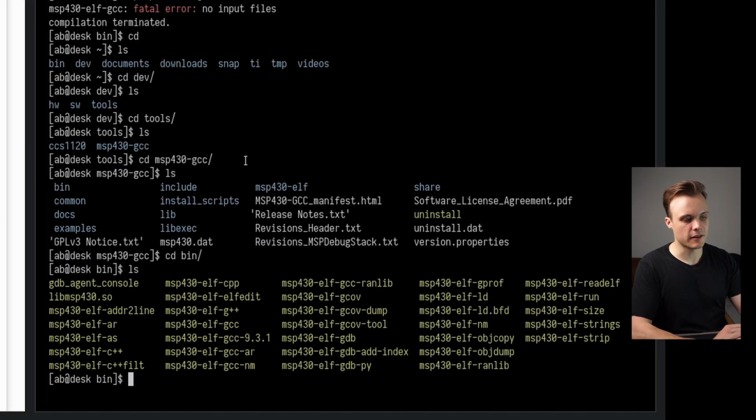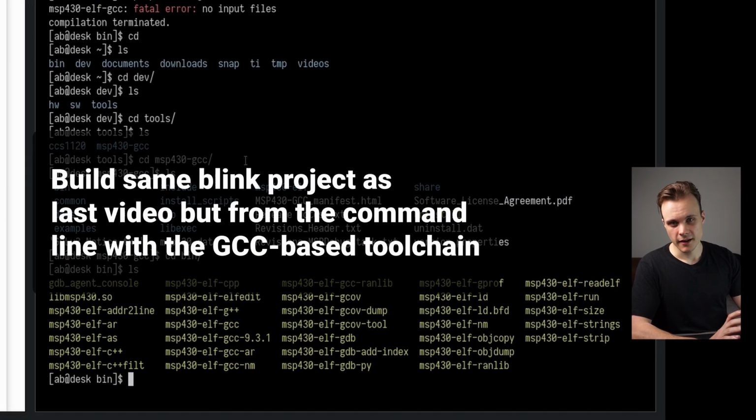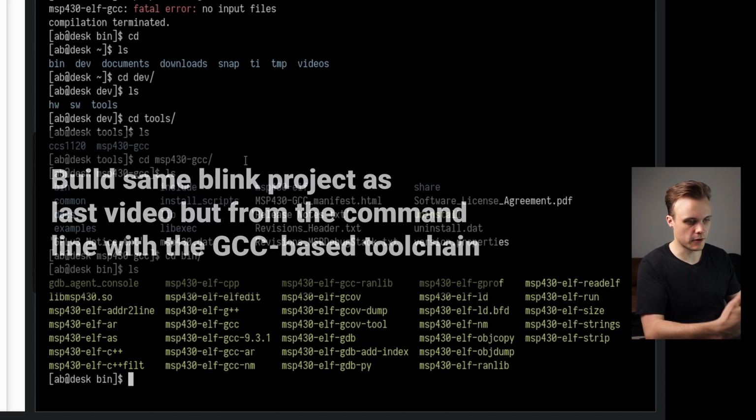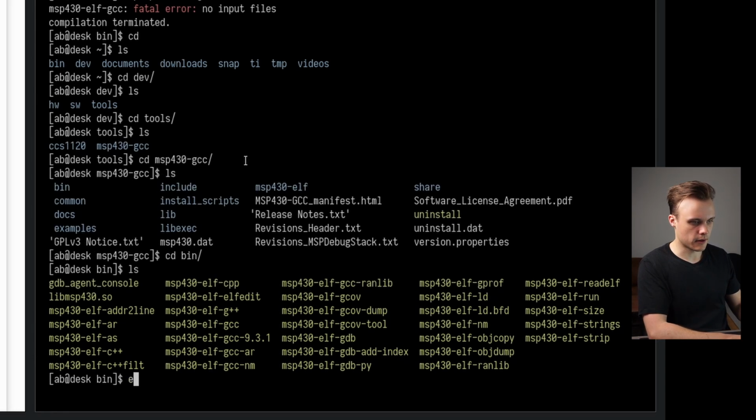So what I'm going to do now is build that same Blinky project that I built in the previous videos using CCStudio, but I'm going to run the compiler from the new toolchain from the command line to build this project. And to make this a bit more convenient, I'm going to add my compiler to my path, so I don't have to type the entire path each time I invoke the compiler. And the simple way to do that is just to update the path variable.